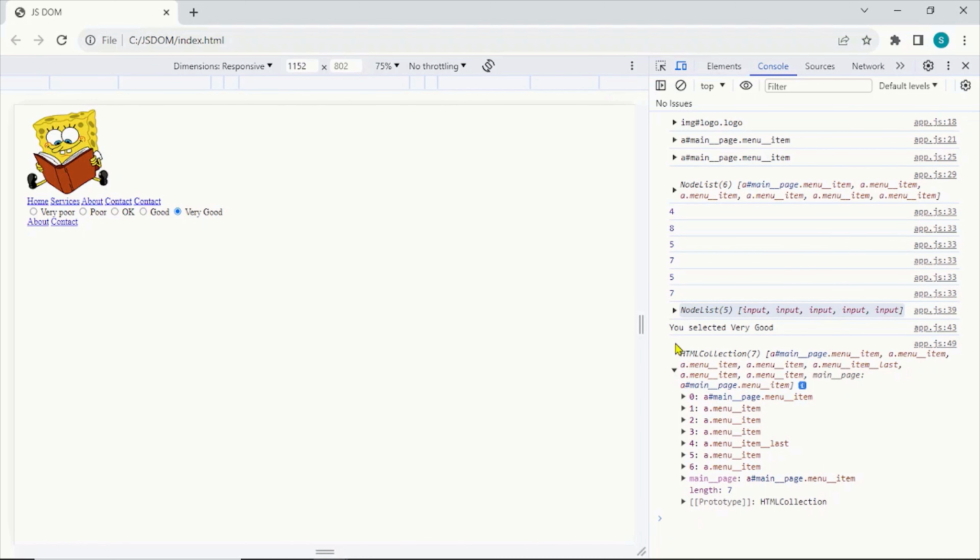Right? The second method is create text node. This method simply creates a text node that you can assign to any element. So these are the two methods we usually use to create new nodes.